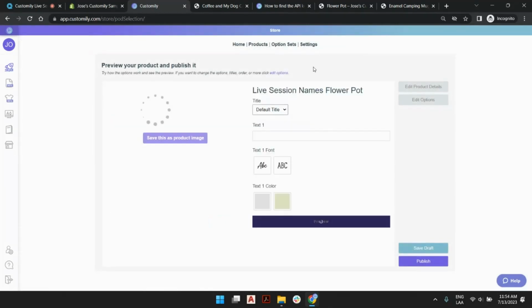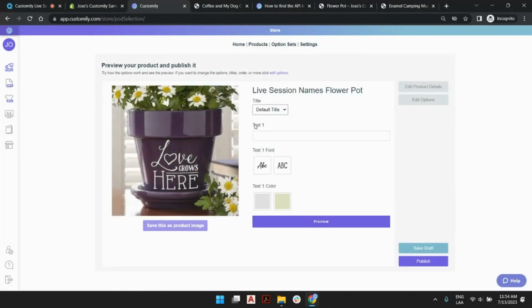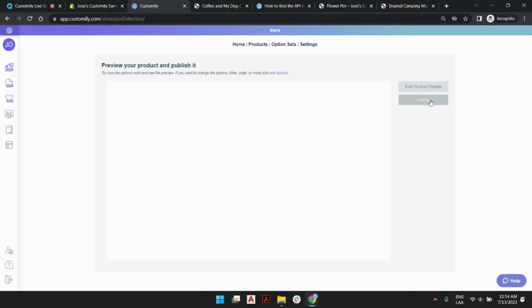Also, notice this. When you put the names here, it says text 1, and then text 1 font, font 1, font 2, text 1 color. These labels and these tooltips are not very attractive, but you can change that in the design if you want to. But if you are right at this point, you can actually edit the options with this button.